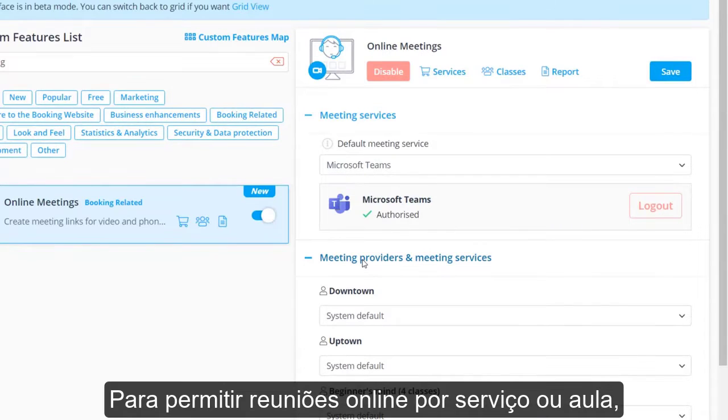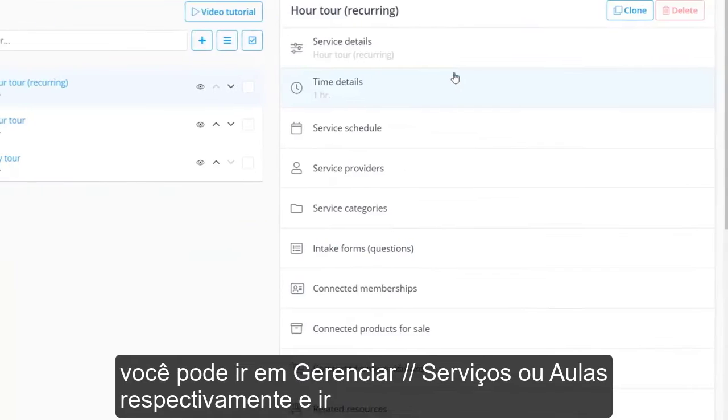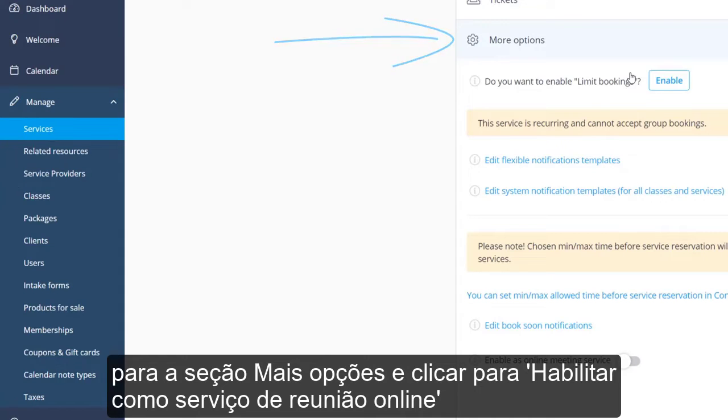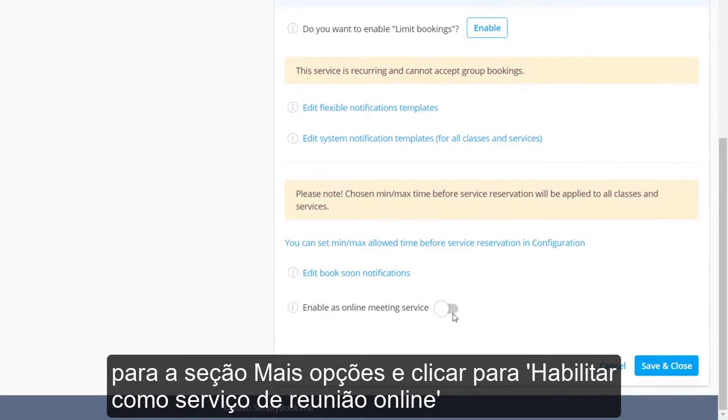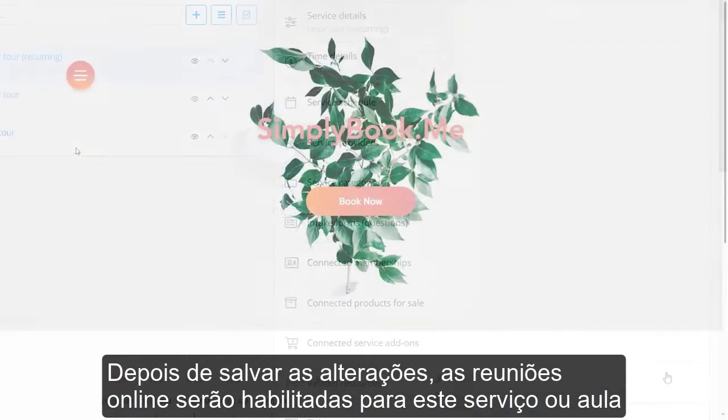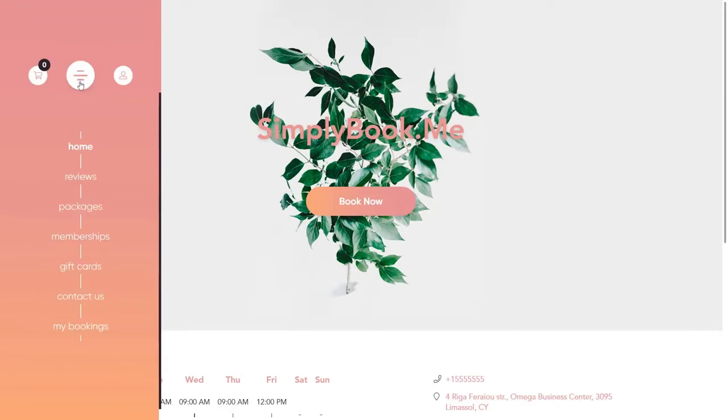In order to enable online meetings per service or class, you can navigate to Manage, Services, or Classes respectively, and go to the More Options section and click the Enable as Online Meeting Service switch. Once you save changes, online meetings will be enabled for this service or class.